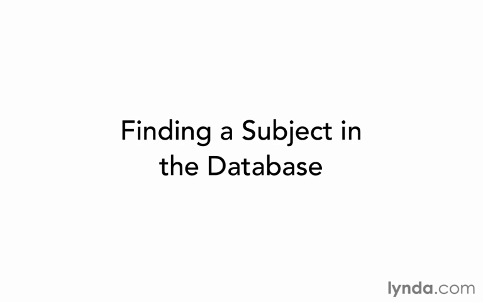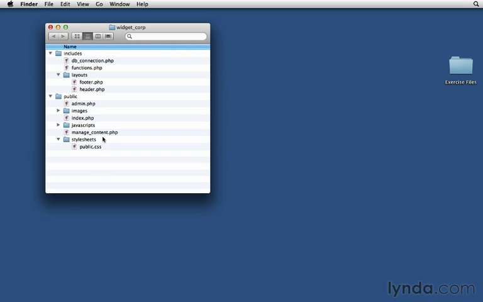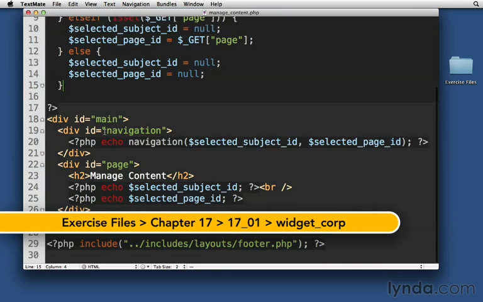Now that we have a working navigation for our staff area, which sends an ID for the current subject or the current page, we're ready to use that ID to pull up the content that corresponds to it. This is our first step in adding CRUD to our application. It's the read in create, read, update, and delete. So we're still going to be working with our manage_content.php page.